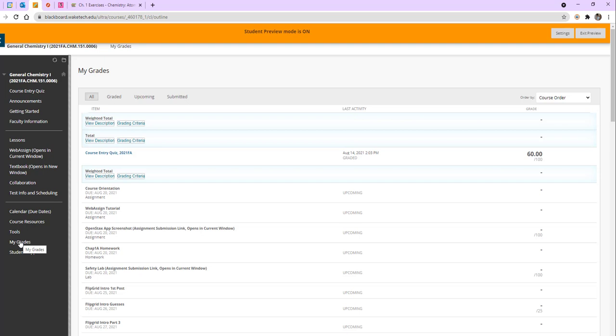However, those dropped assignments still will show up individually. For example, with the OpenStax app screenshot, let's say you didn't do that and you got a 0. It will still show that 0 in Blackboard, even though the weighted total will not reflect that 0, because that would be your lowest grade being dropped.